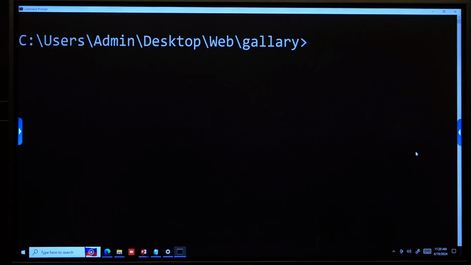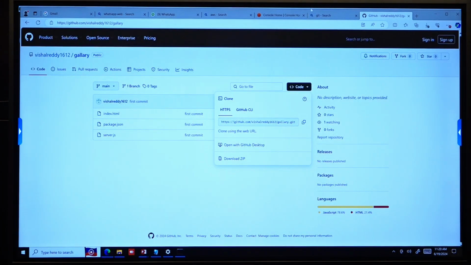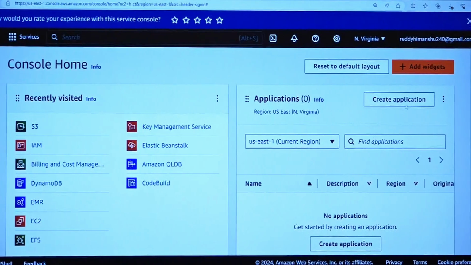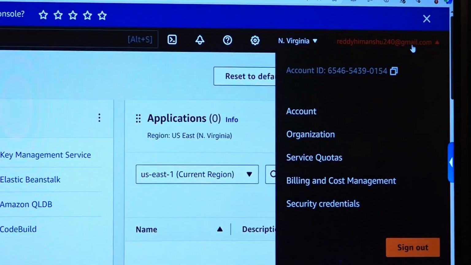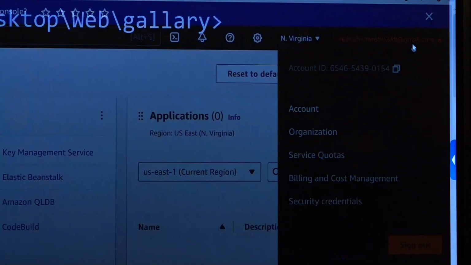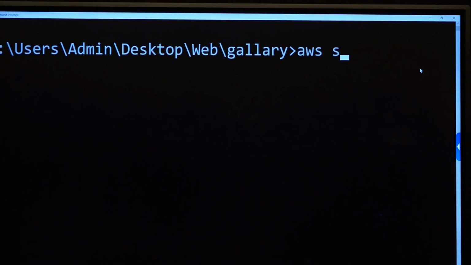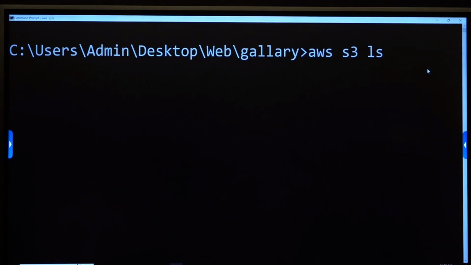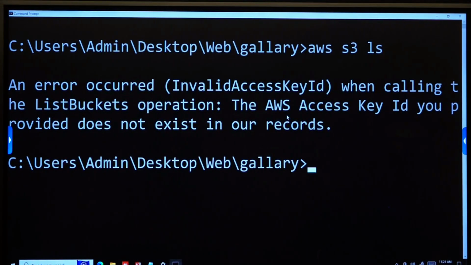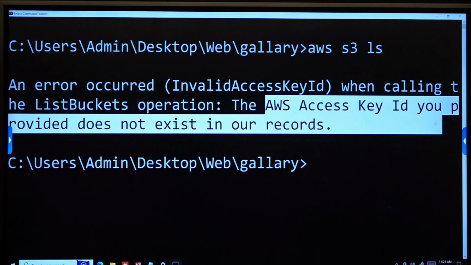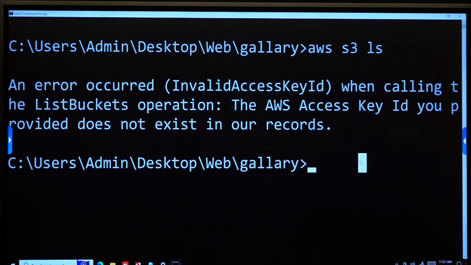Now what we can do is get into our AWS dashboard. This is my AWS dashboard. Over here, we need to configure the access key for AWS. Why do we need to configure that? Because if I run aws s3 ls, it throws an error saying that your AWS access key ID is not yet set. So we need to set that particular thing.